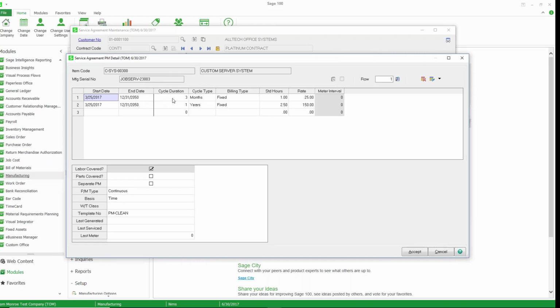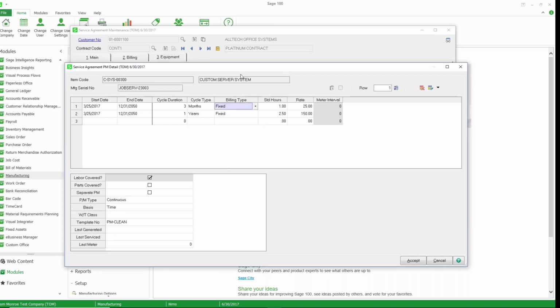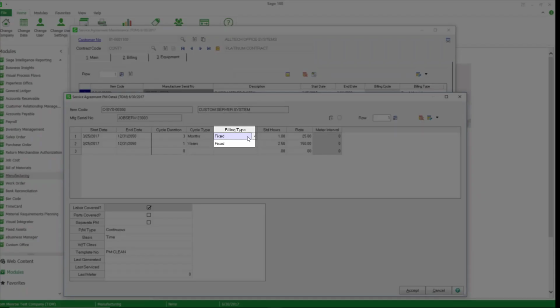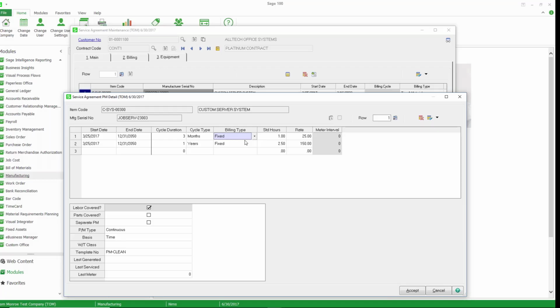So this is a 3-month cycle, and the billing type here is fixed. So even though the billing cycle may say something else on the summary or on the main tab, it's really this billing cycle that's going to matter when it creates the work ticket. So as you can see here, we have a fixed billing type. Standard number of hours is 1 and the rate is 25, which means it's going to create a work ticket to bill $25.